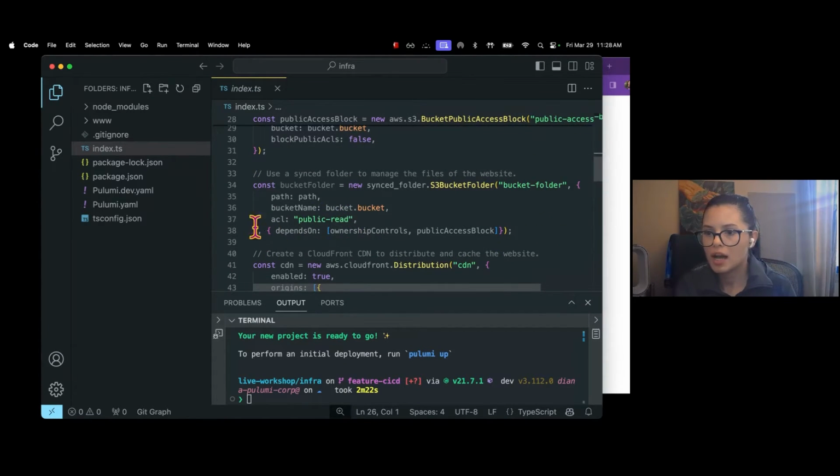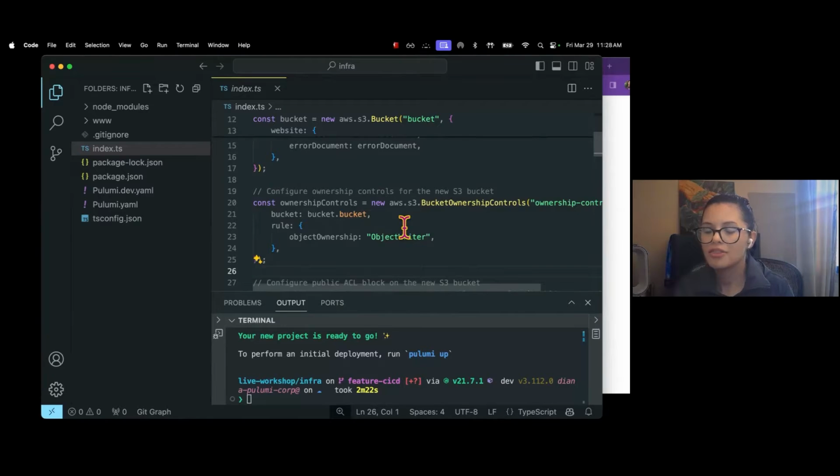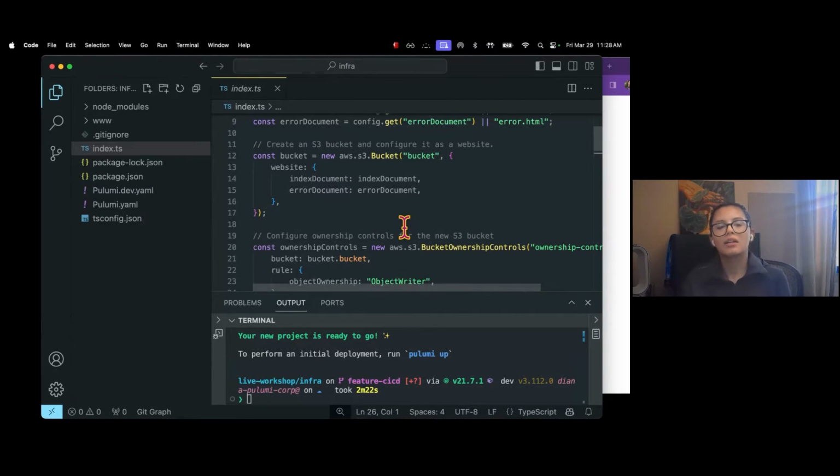And then we have a folder with our files. As you will see here, there is an inherent dependency between my ownership controlled resources and my bucket resource. How do I know that? Because if we look at line 21, I am referencing an output or a property, if you will, of my bucket object.